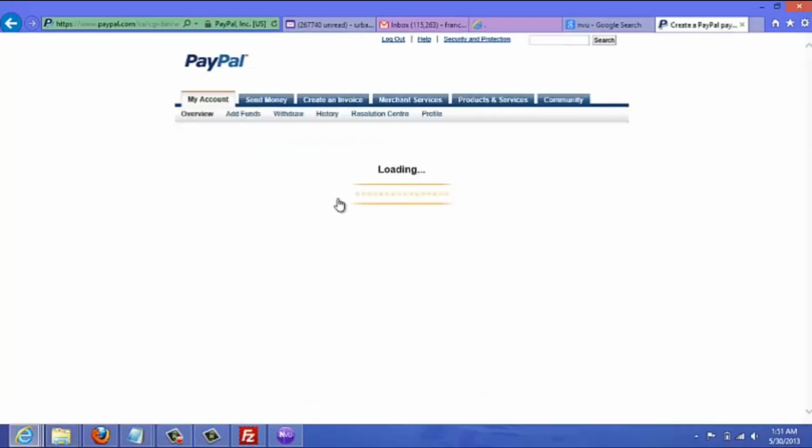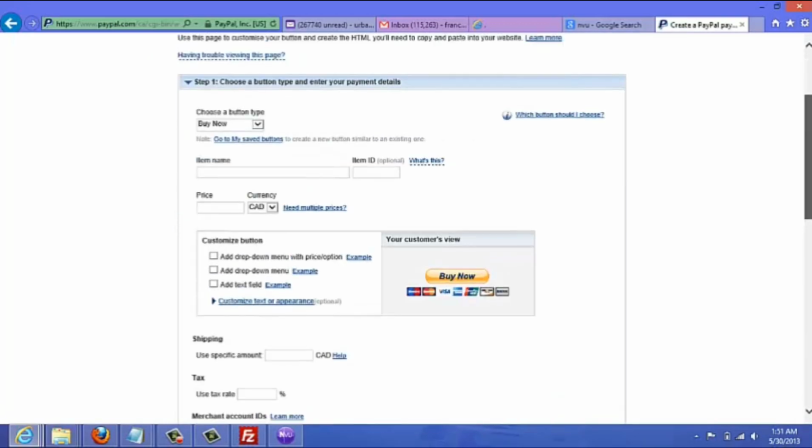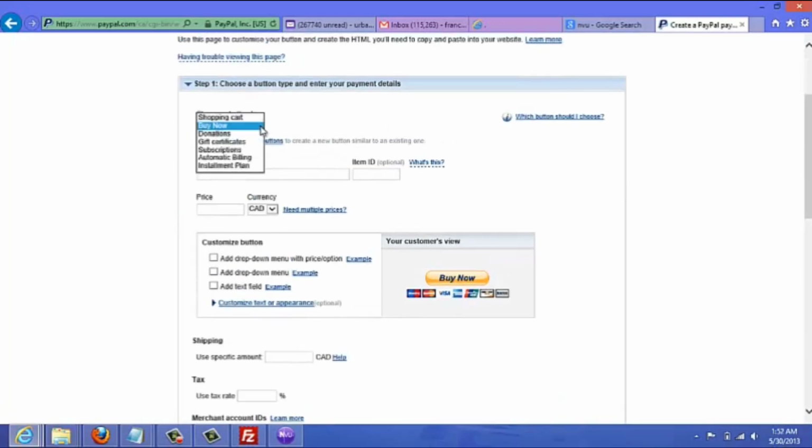Okay, I'm just waiting for the page to load. Okay, so as you can see, you could choose a button type: Buy Now, donation, subscription. We're going to choose Buy Now here. Item name, you put the product name here. For this example, I'll just say testing. And item ID, this is optional. This is for your tracking purposes. I'm going to skip that.